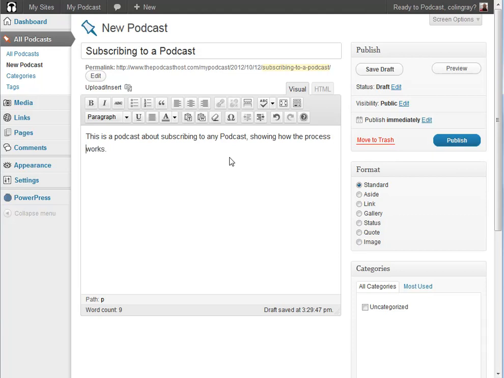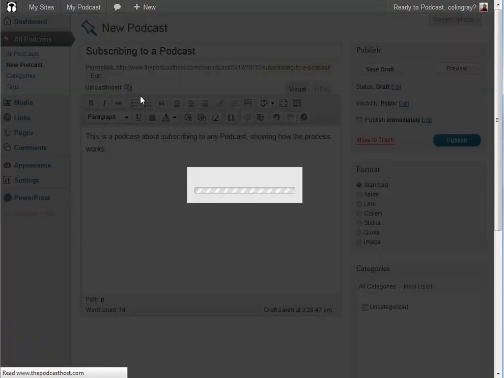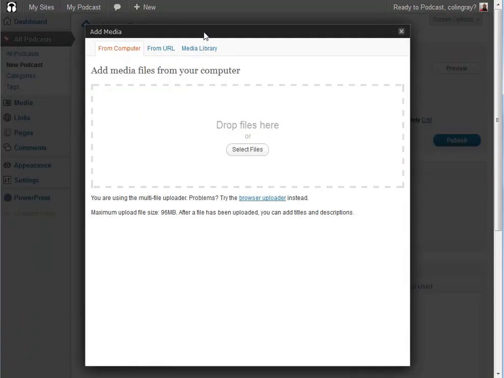Now, that's the basis for the podcast, but obviously the important part is the audio. So what I want to do now is upload my audio. And you've got this button up at the top, upload insert, and that's where you go. You can see there's a little icon there which shows a camera and a little musical note. So this is actually where you upload any media, including audio or any pictures you want to put in there too. So in here, all I do is add media files from your computer. So select files.